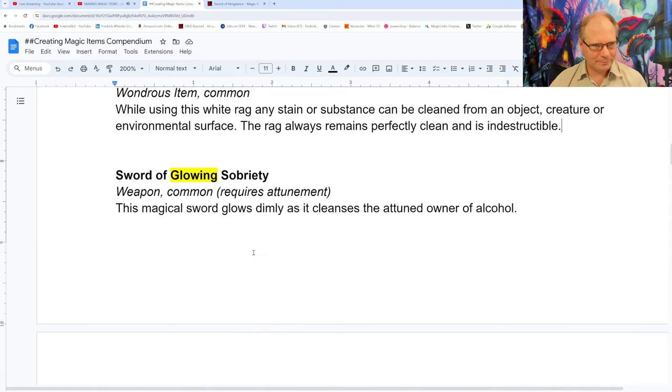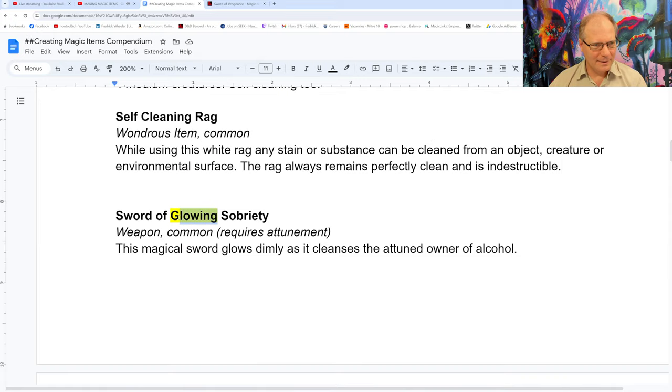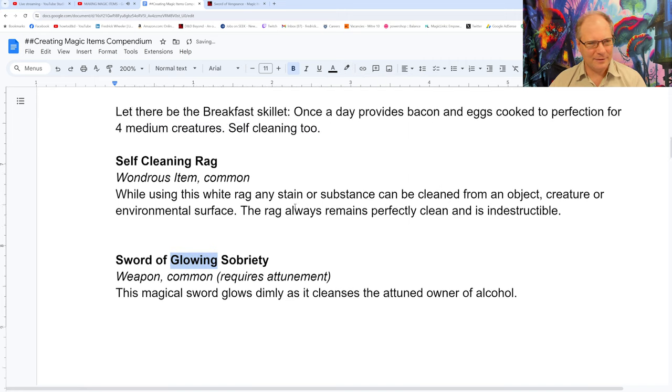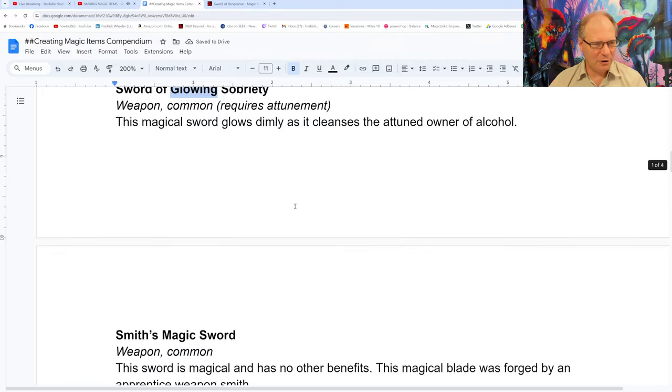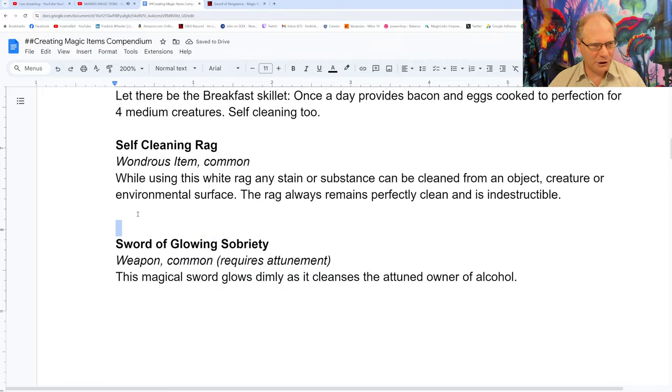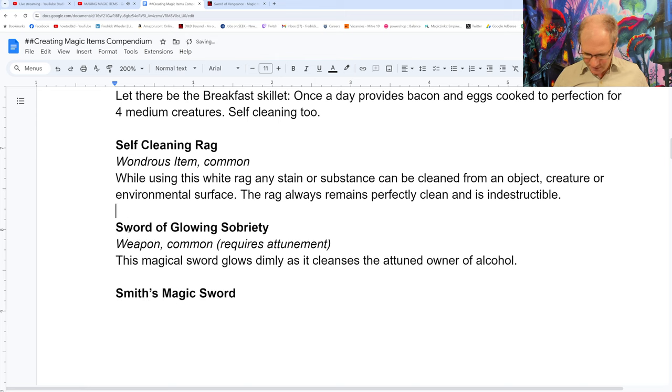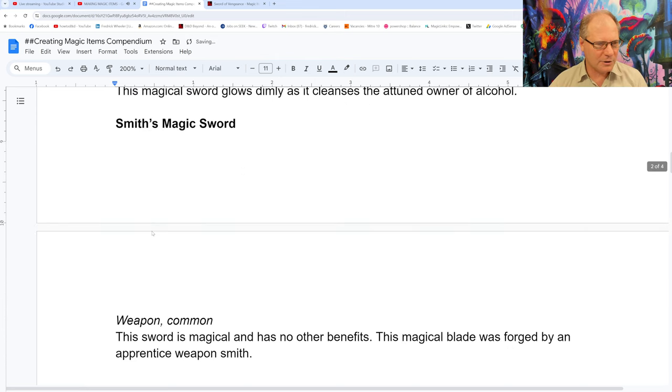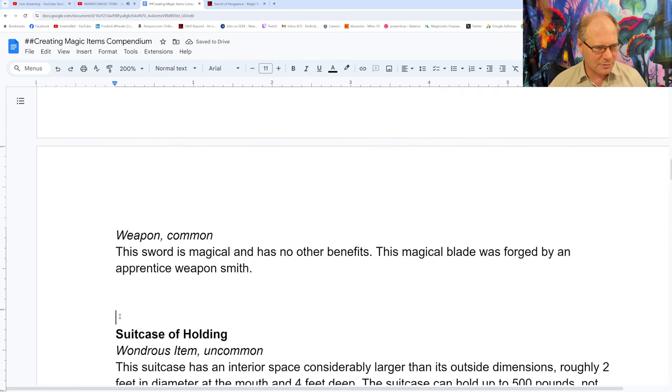Now, the glowing. I think there's a reason why he said the glowing sword of severity. So I'm going to just leave that. That's fine. Let's move on. Let's try another one, shall we? You guys gave me a bunch of ideas a little while ago, so I'm going to work my way through this and do as many as I can.